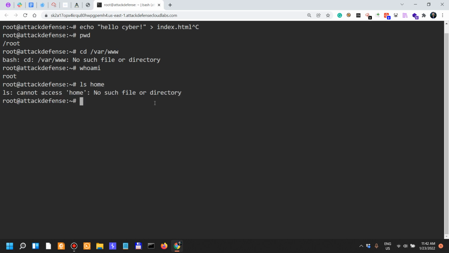No such file. Let's do ls home. We have the student. Anyway, it doesn't matter. What I want to say is that echo hello cyber into index.html, and then we're gonna start the Python web server. But first we gotta know what's our IP address so that we can actually run it, or we can simply copy this link and go to index.html.